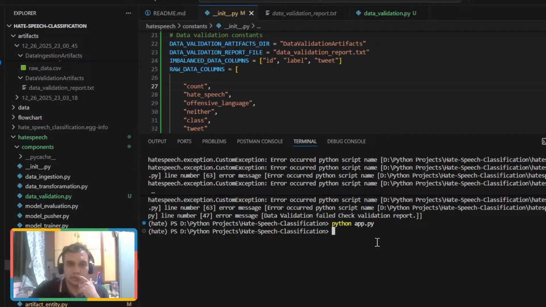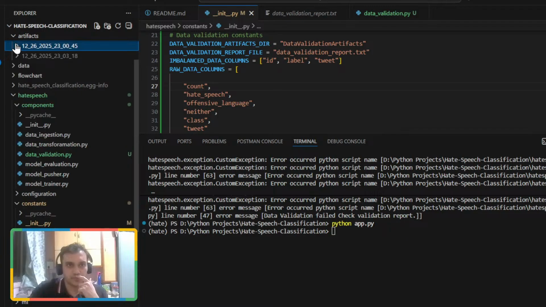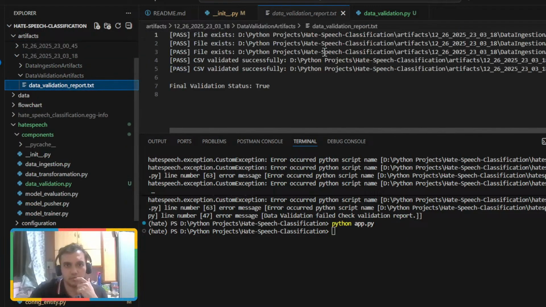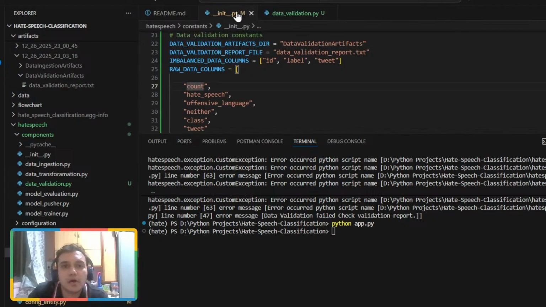So right now it hasn't given any error, so this should be pass. That's why it hasn't given any error. Final validation status is true. All the cases have passed. Okay, so we have achieved what we want, and now it is time to commit the code.